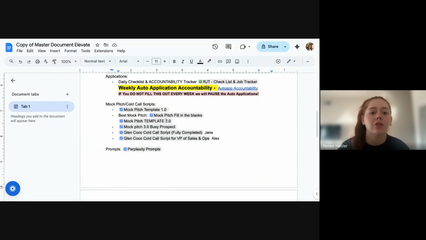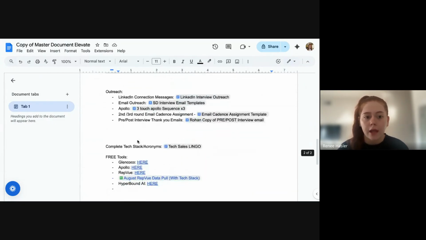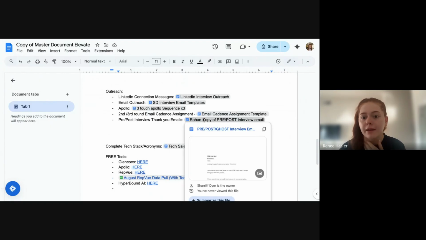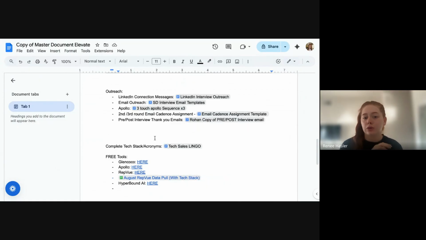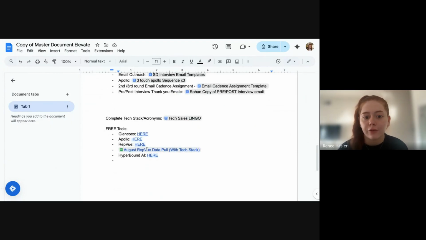And then we have mock pitch, cold call scripts here as well, which these are really, really helpful. And then some different outreach, email cadences, and everything that you can do for second, third round interviews. This is a copy of one of our best students, Rowan's post interview thank you emails. So yeah, and then different free tools you can use.